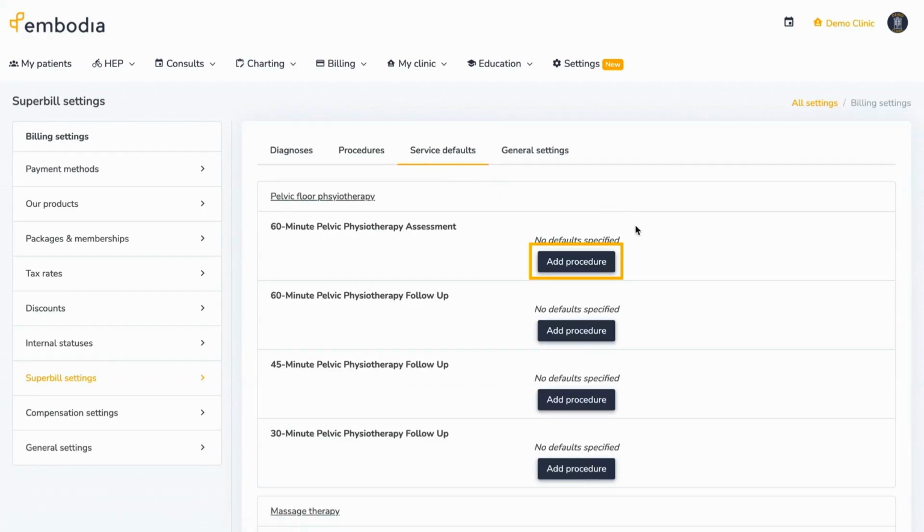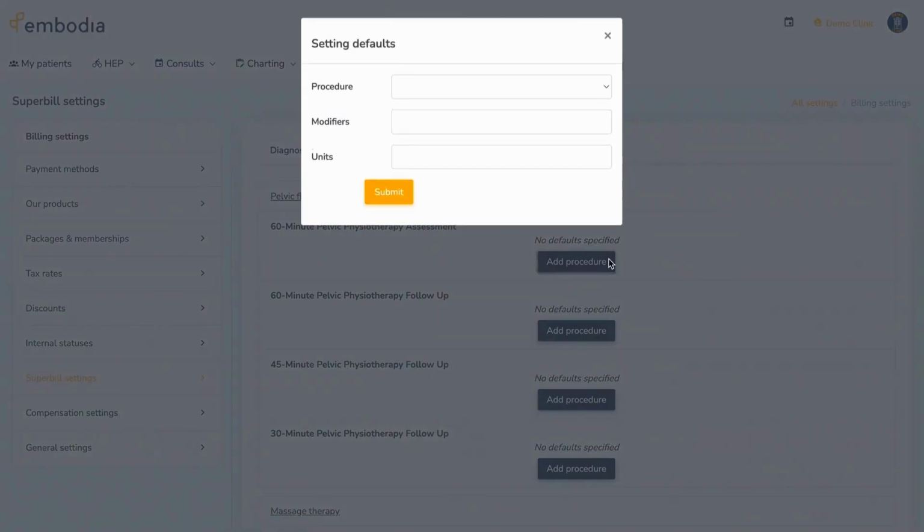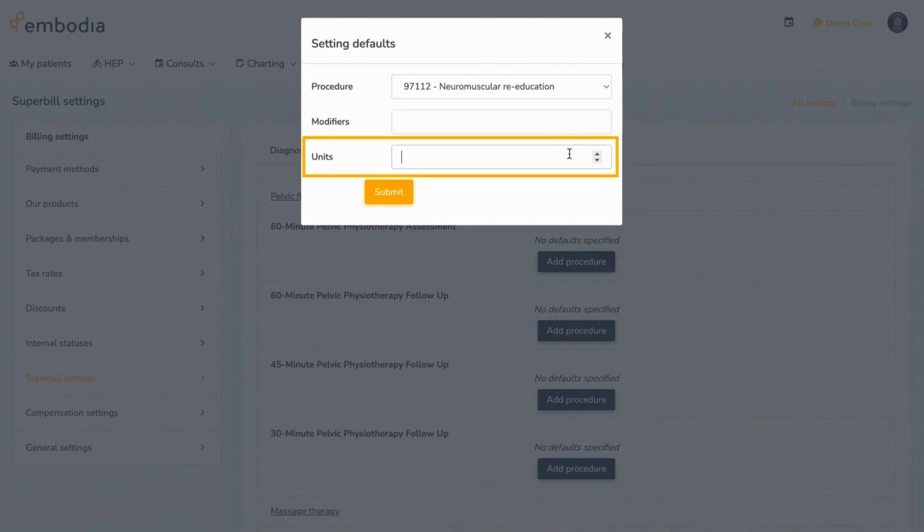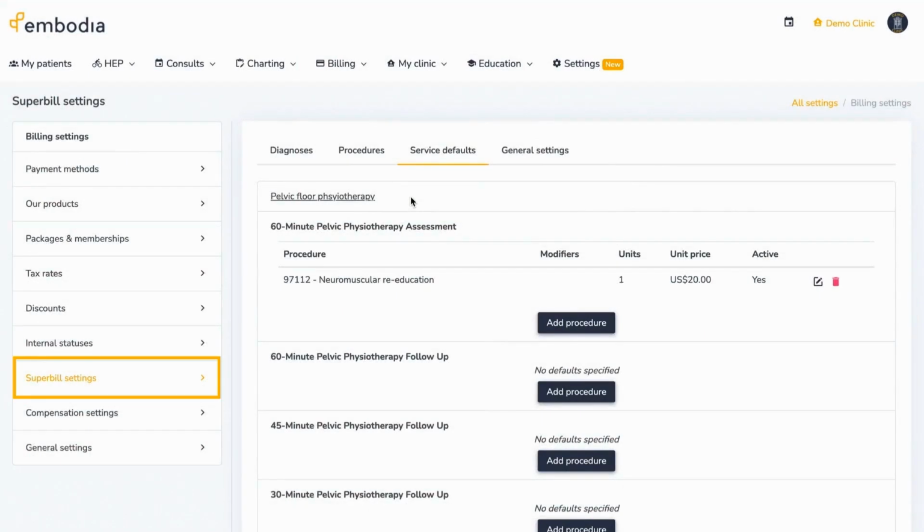For any service you offer, you can add default procedures so that these procedures are automatically populated on an invoice. To add a default procedure, click on Add Procedure, choose one of the procedures you added from the drop-down menu, select the number of units, and click Submit. You can add more than one procedure for a service.